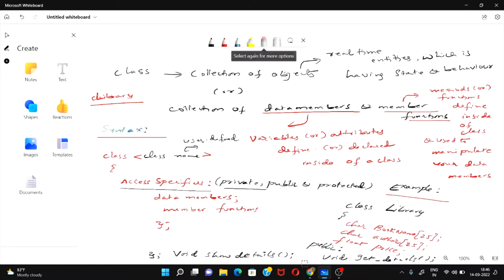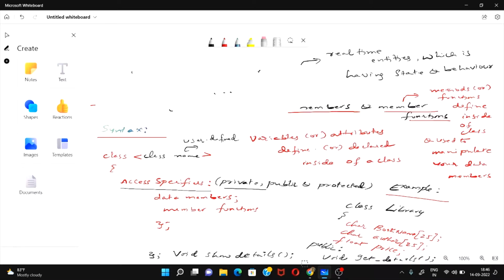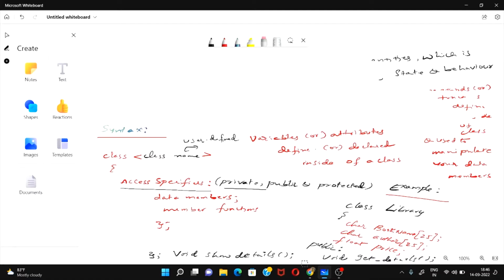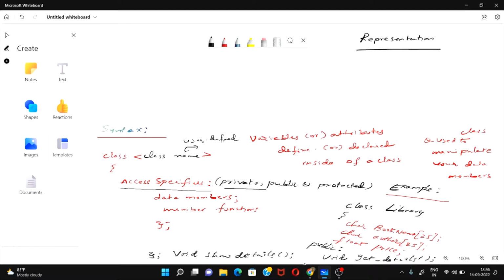Now I'll show you how you're going to represent a class. We'll see the representation of a class. Once you create a class, it is a blueprint for the class. No objects are created and no space is allocated for your class because it is a blueprint. So once you define a class, how are you going to represent that particular class? Your class is going to be represented like this.